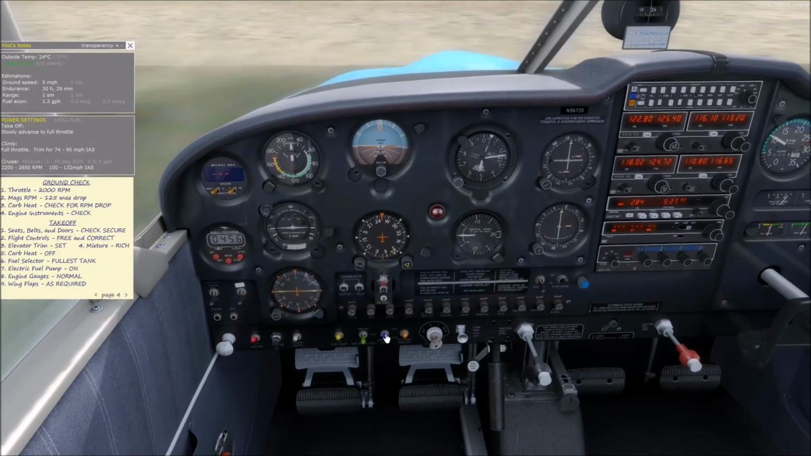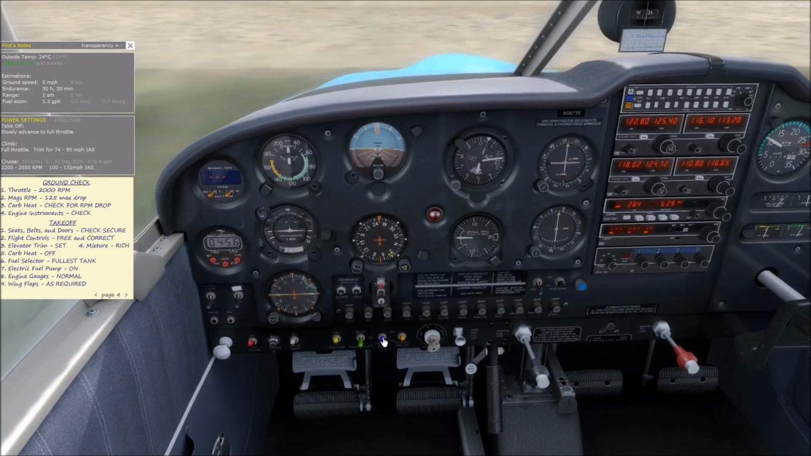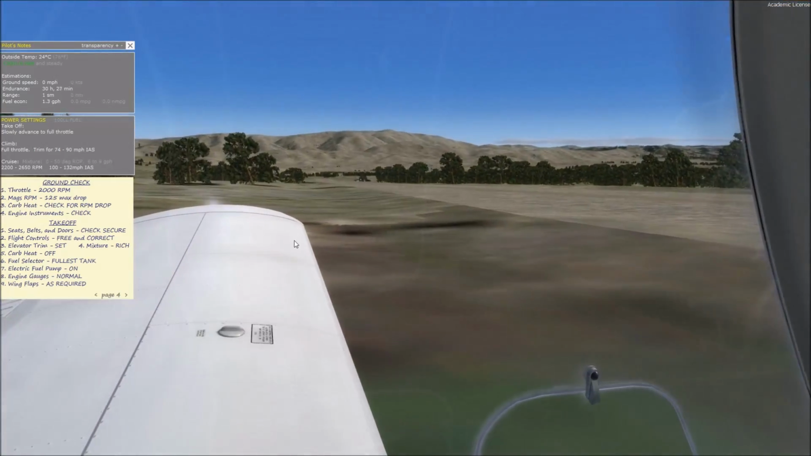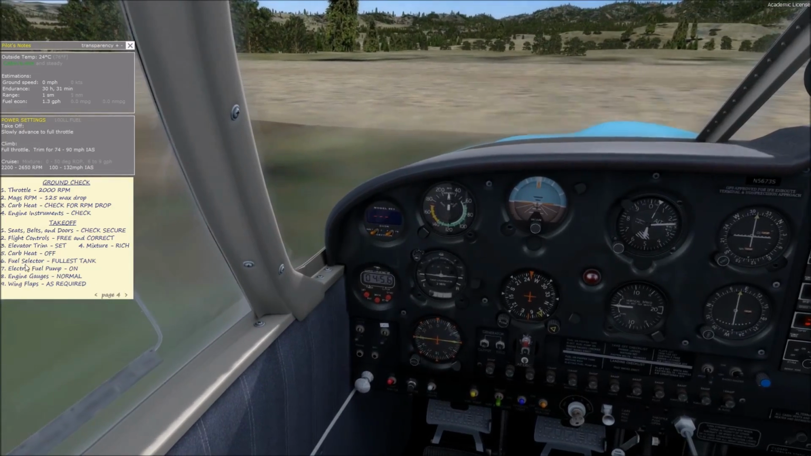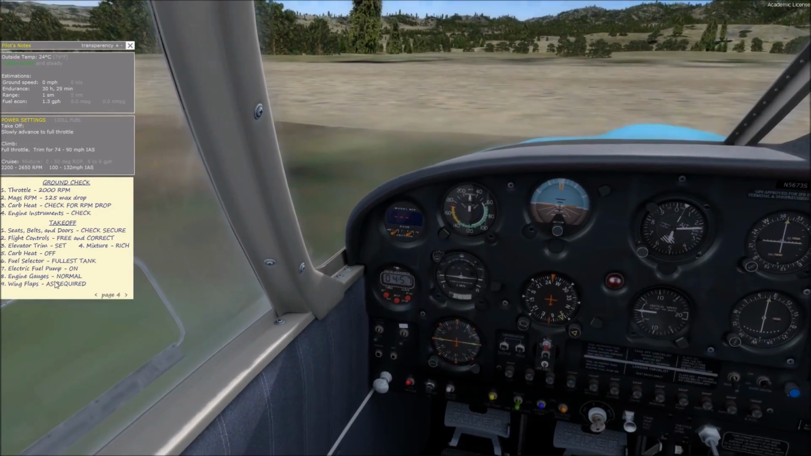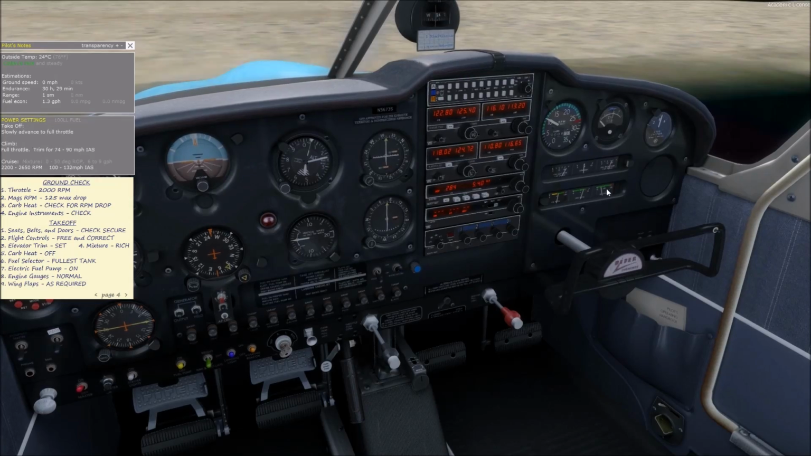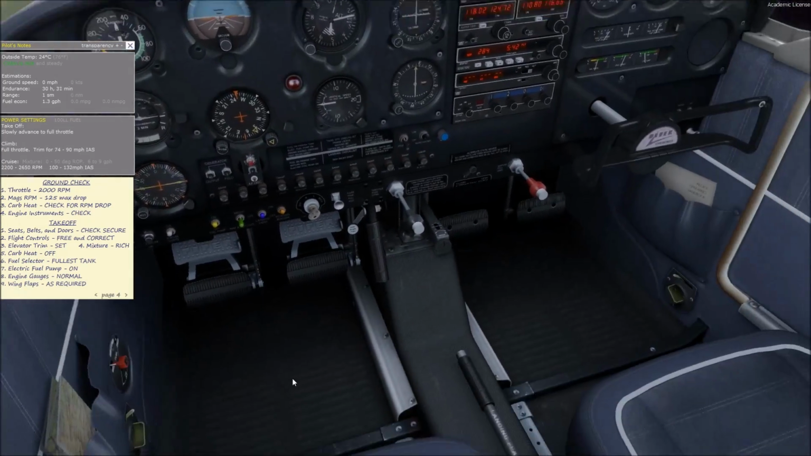Landing light's not required for Part 91 flying, but it's pretty powerful. You can see it pretty well in the daytime if you're looking at it. So it's good to turn on. Okay, engine gauges normal. Looks good to me.